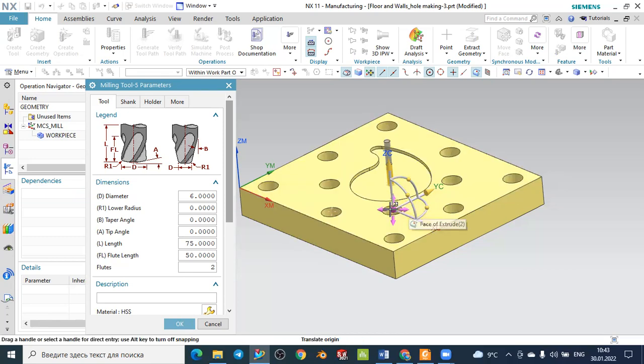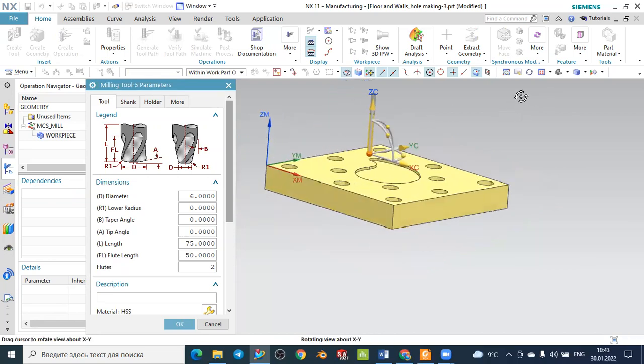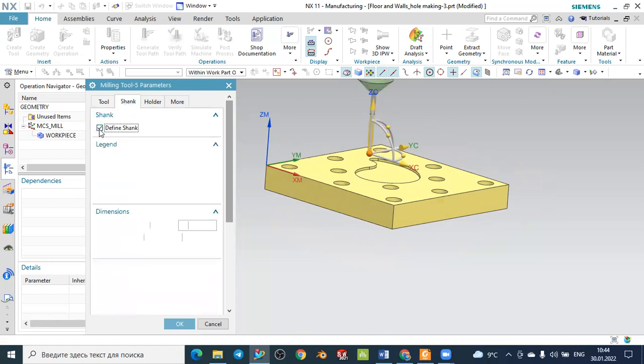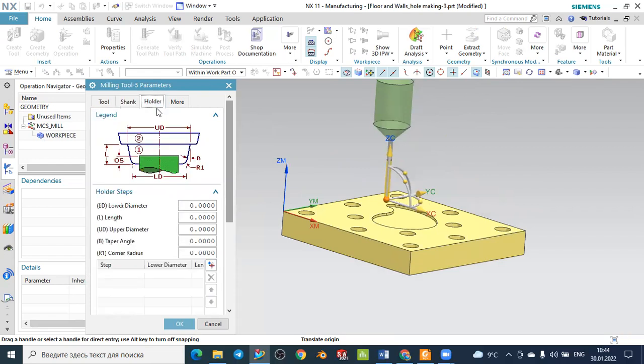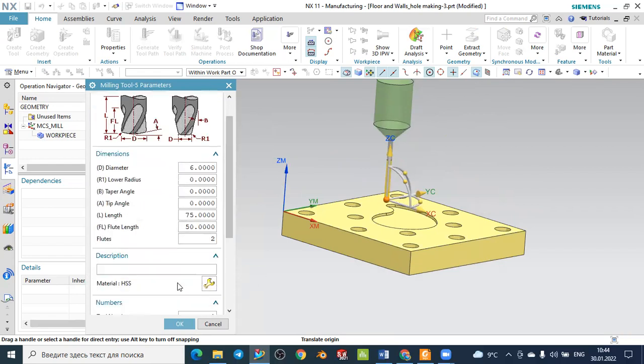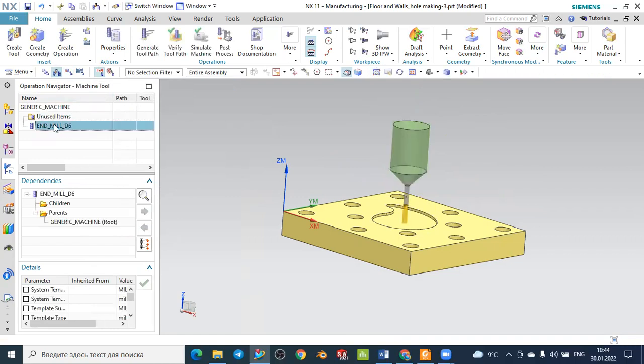So, and here you can see our tool in the upper position. The same way you can create the shank for the tool, like activating this one. You can make the holder and so on. And now let's press OK and go to the machine tool view, and you see our tool is created in the list of the machine tool view. So the tool is the one with the diameter of 6 millimeter.